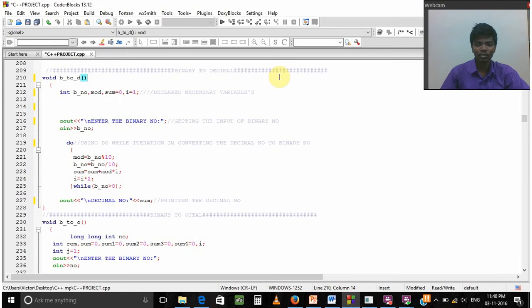Hi, this is Ebenezer. Here I am going to explain the function which I use in this program. I created a function to convert the binary input to the decimal number. Here I declare the necessary variables, and I'm getting the input of the binary numbers, and using do while iteration I'm converting the binary number to the decimal number using this logic, and I am printing the decimal number.